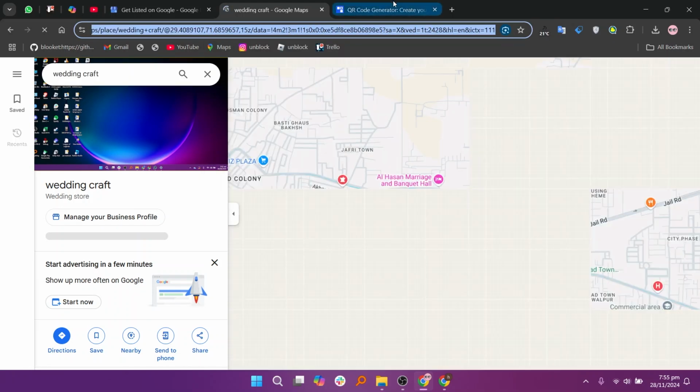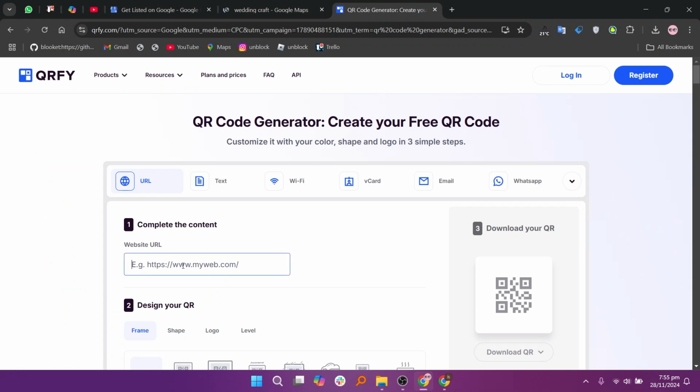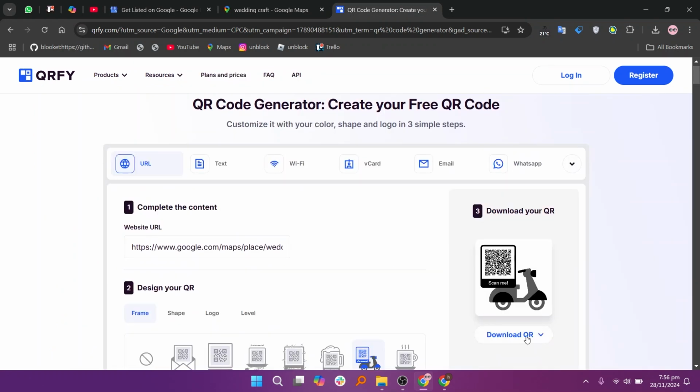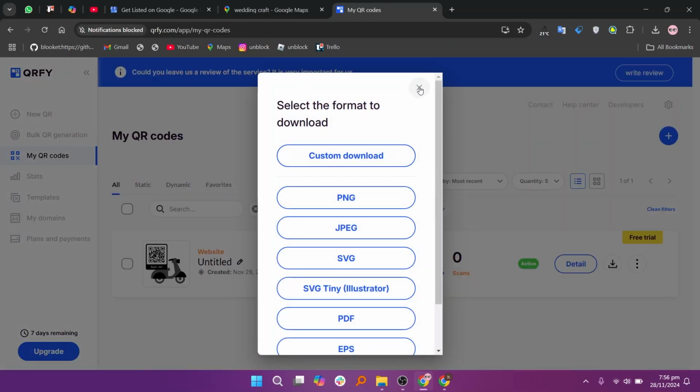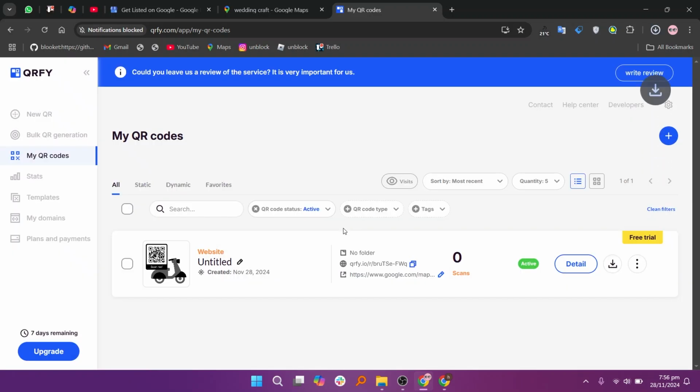Head to the QR code website, paste the URL into the field, and then select a frame for your QR code. Click on Download QR to save it. If prompted, you can continue with Google to complete the process. Finally, select your preferred format and click on Download to save your QR code.